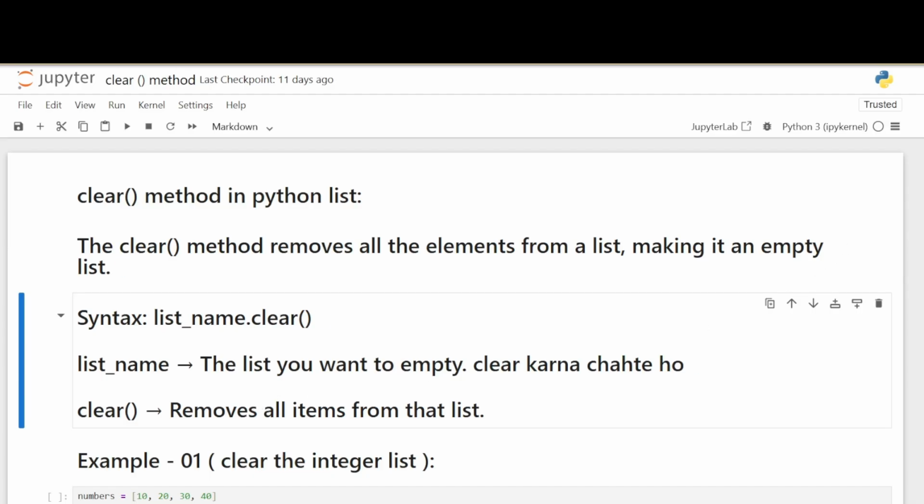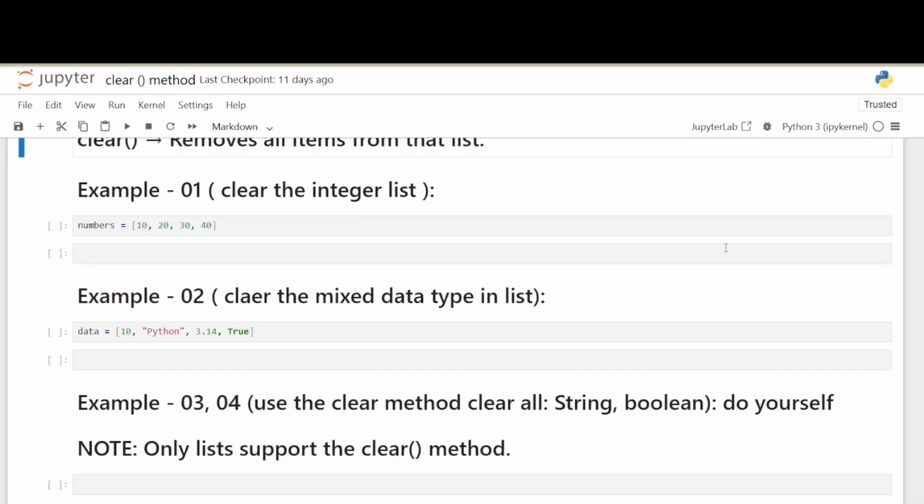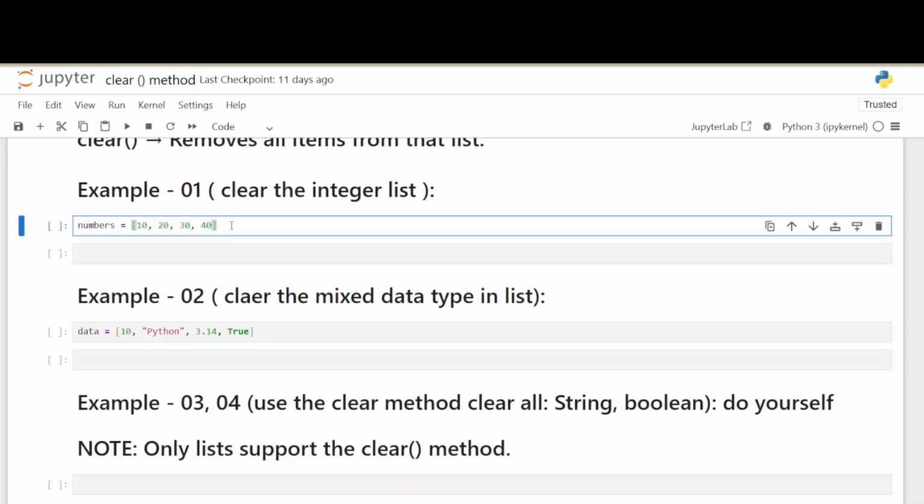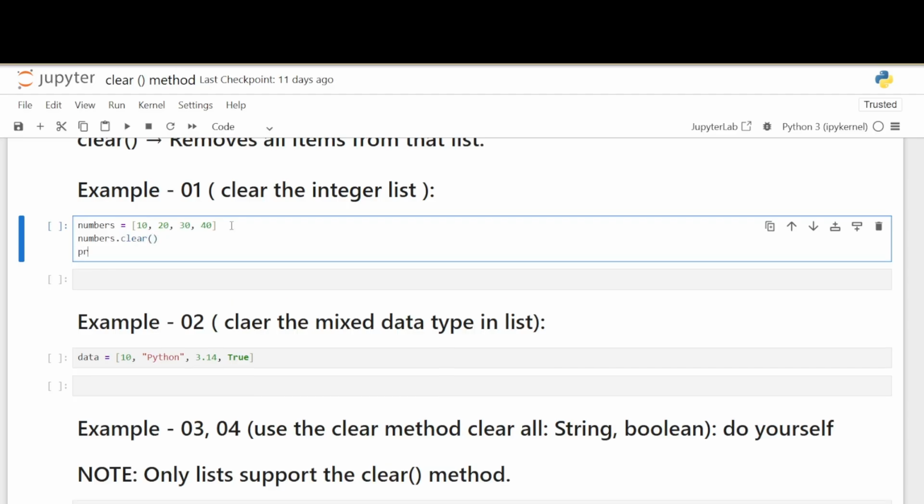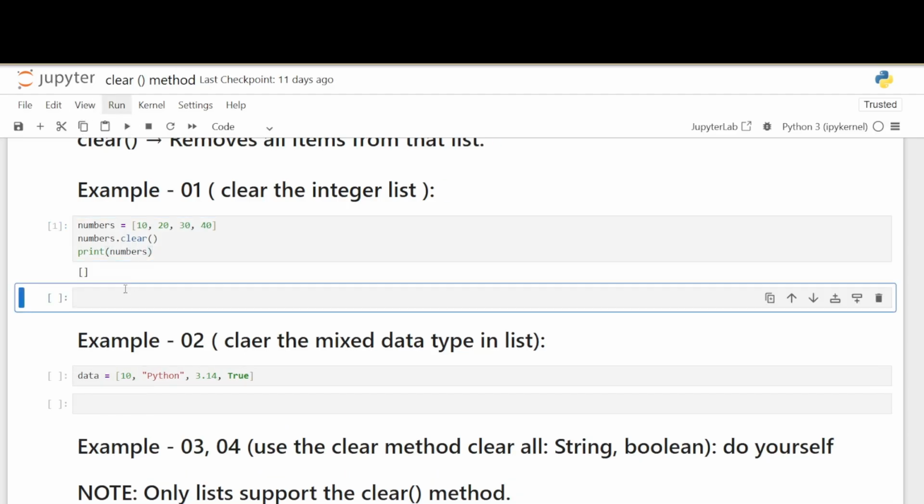So now we have an example of the clear method. Now I want to remove all the elements from the list, and then I will use the name of the list. Then I will use the clear method. Then I will print on the screen. You will get the empty output. Now I've run this program. You will get the empty list.